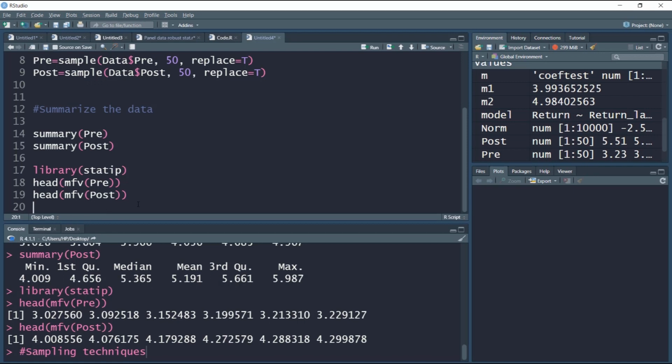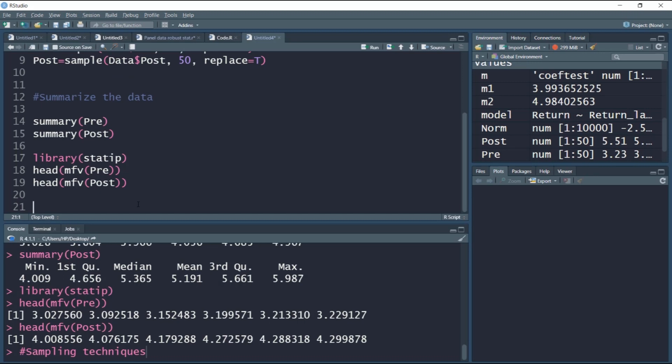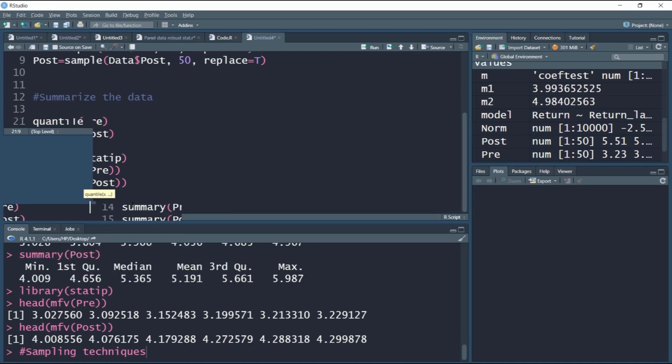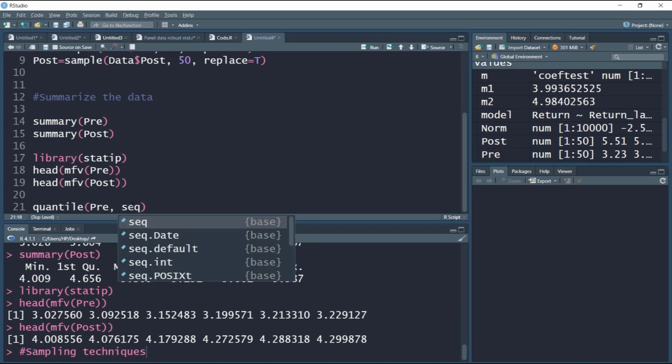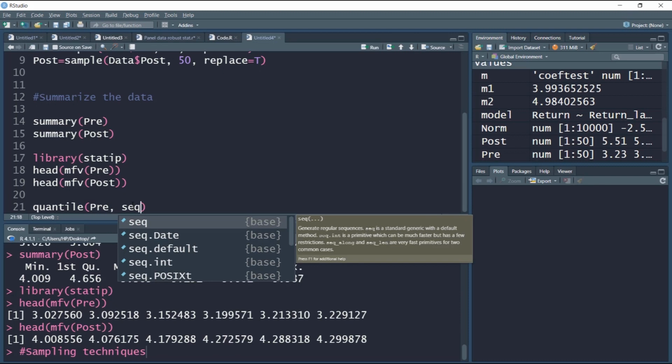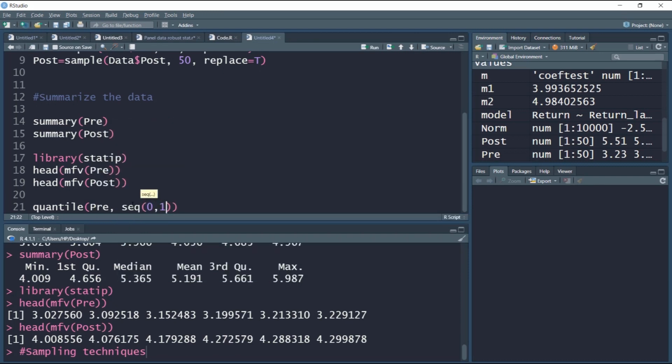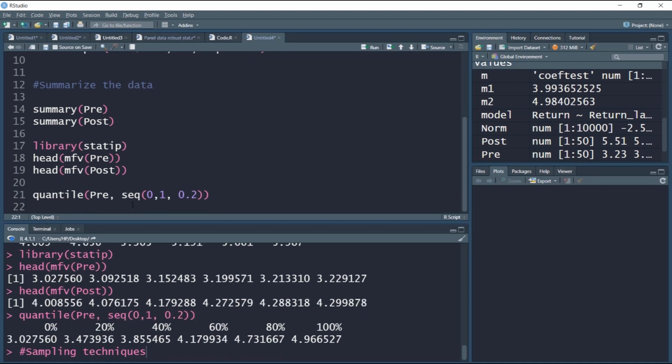Next, we can see some of the other measures of central tendency and range as we have seen. So for example, we can look at the quantile measure. So start with quantile command. I can run the quantile command on my pre variable, and I can see this for 20 percentile intervals. With this sequence, I can specify to R that starting from 0 to 1, a 20% percentile interval is to be produced. I can do the same for my post variable also, as you will notice here.